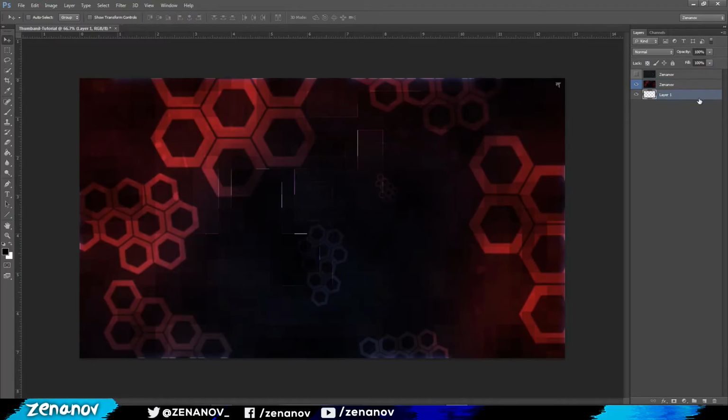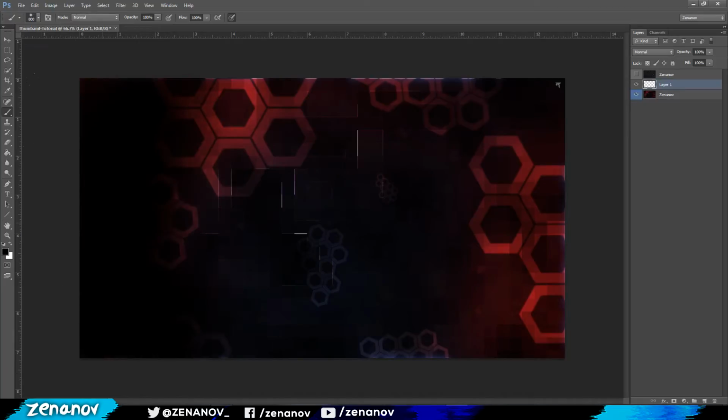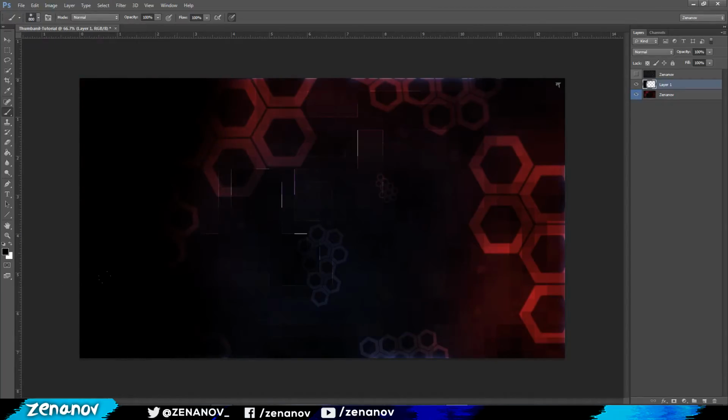Now I will be making a new layer above this stock. So just press this button right here to make the new layer, and we are going to make a vintage type of effect. So we'll grab the brush and make sure that the black color is selected, and then just drag it around like this, which will make a vintage type of effect.